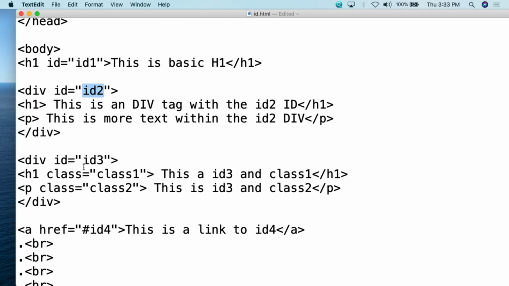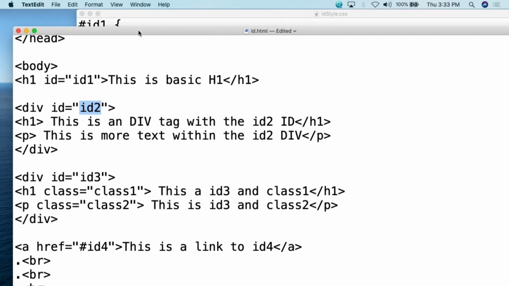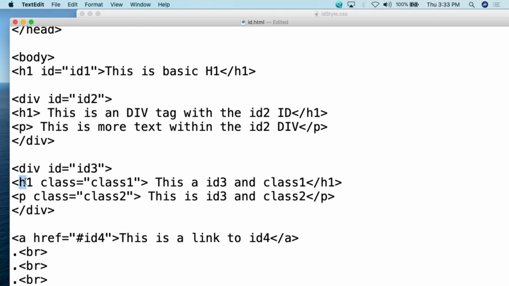Then we're going to go down here to another div tag. This will be for ID3. So ID3 is going to be that background color of green. But then here, for the actual text tags, I've added classes. So the background will be green, and then H1 will have the attributes of class 1, and the P will have the attributes of class 2.